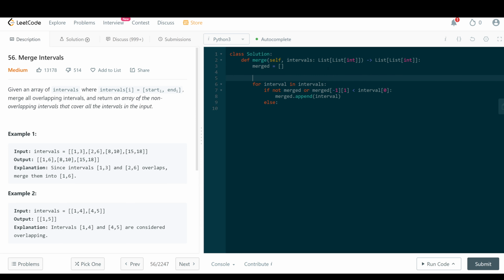So let's go through this example. 1, 3, right? This one. Merged is empty at this point, and our interval is 1, 3. It's empty, so if not merged, then append it. So 1, 3 is appended, and I'm looking at 2, 3. The last index of merged, 1, 3, is not less than my 2, right? So what do we have to do? We have to merge it.